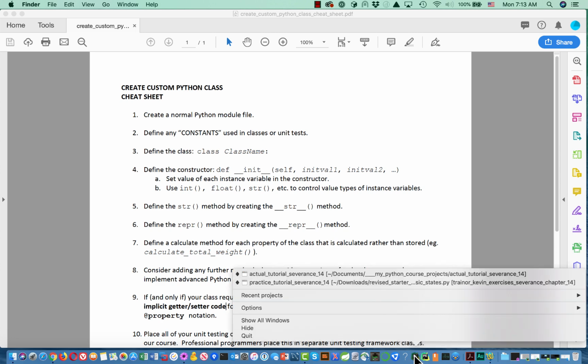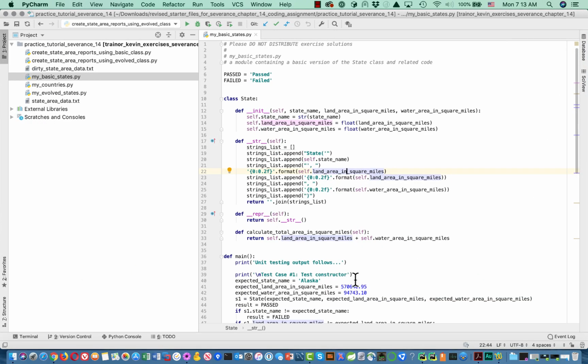So if I look at my PyCharm and I look at the practice tutorial, it's already here. So what are the files that are in it? Well, we've got two data files. My basic states.py and my countries.py. These have the data that we're looking at. And if we open these up, I'm sorry, the data files are my basic, those are not the data files.